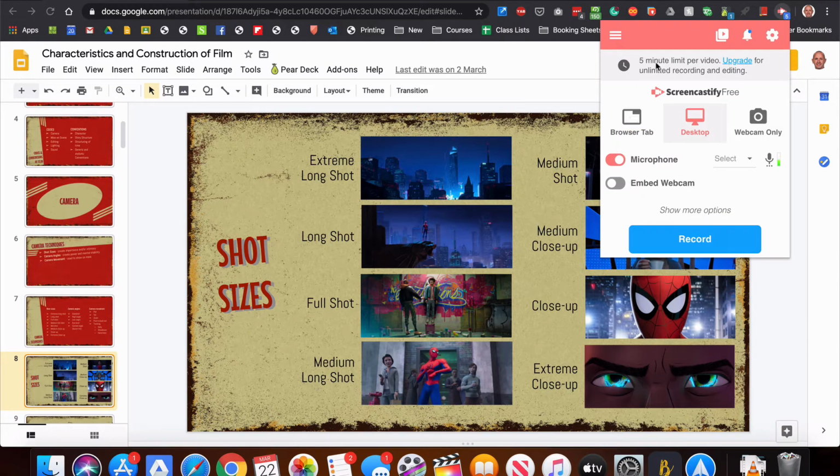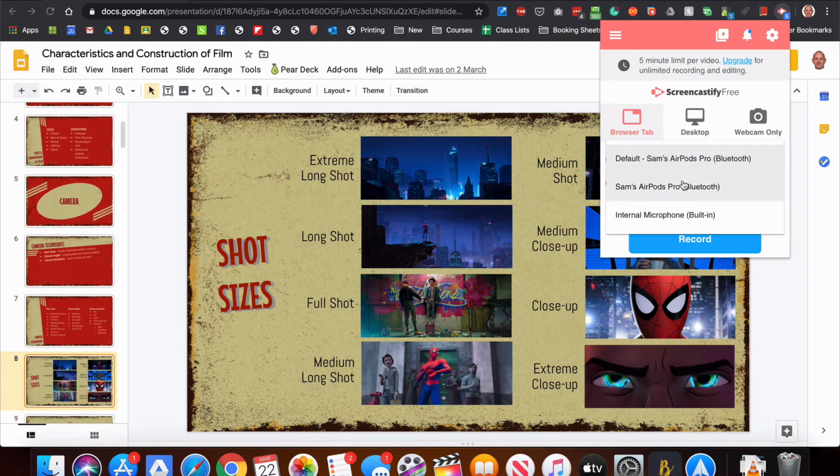It's going to ask me, do I want to just record the desktop? Do I want to record the webcam only? So that would just be an image of me talking to the camera, or browser tab. So it'll have the screen and then it'll have a little video of me in the corner. It'll ask me what microphone I want to use. I've got my headphones in right now, and that's not a bad microphone, so I'm going to select that one.